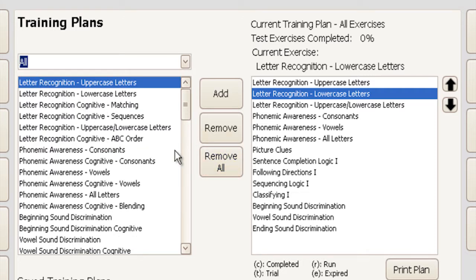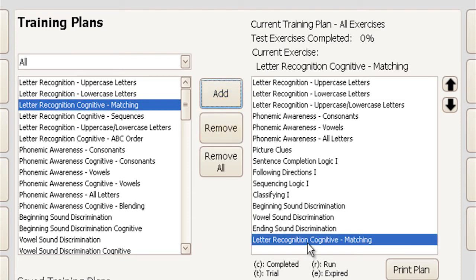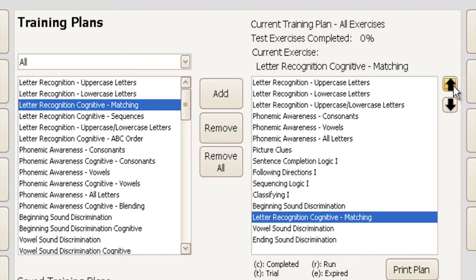To add a program to the player's training plan, click on the name of a program to highlight it. Then click the Add button. This will place the selected program at the bottom of the training plan list. If you would like to move this program to a different place in the list, first make sure it is highlighted. Click on the up and down arrow buttons to move the program to the desired location in the list.